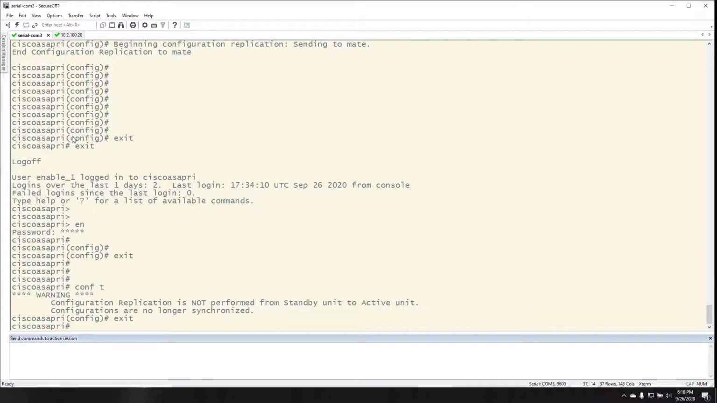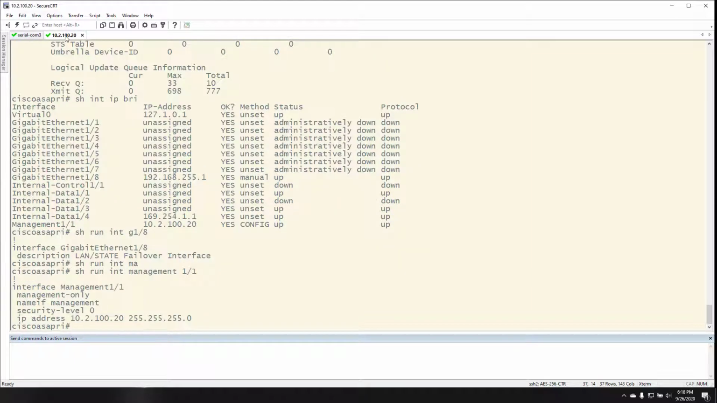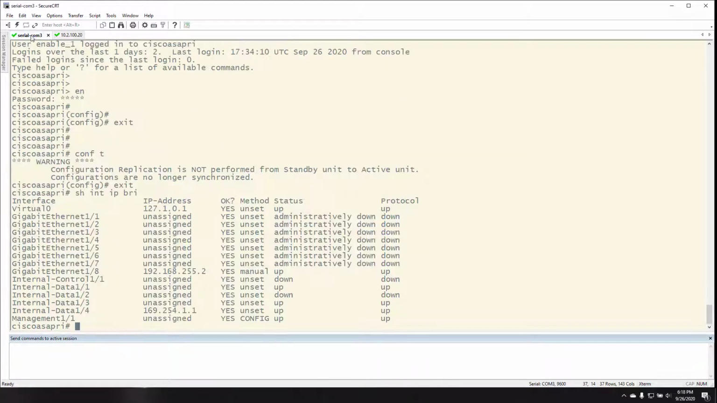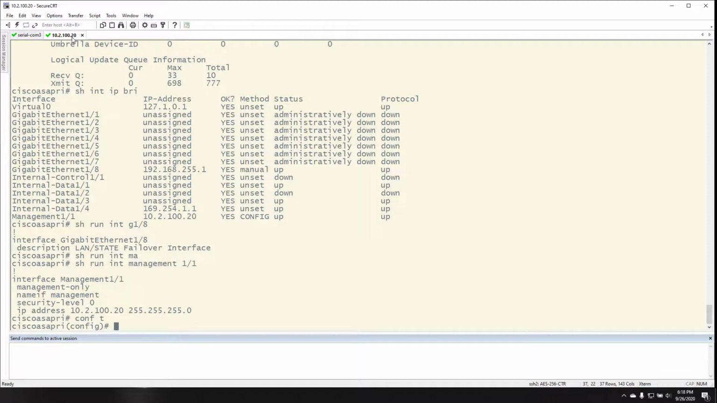So let's see, show interface IP brief. Let's look at gigabit 1/1. Keep in mind this is still plugged into the secondary, so let's verify if our failover works. Config T, interface gig 1/1.